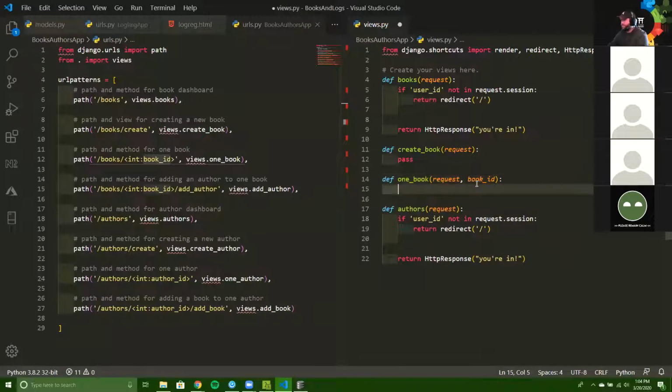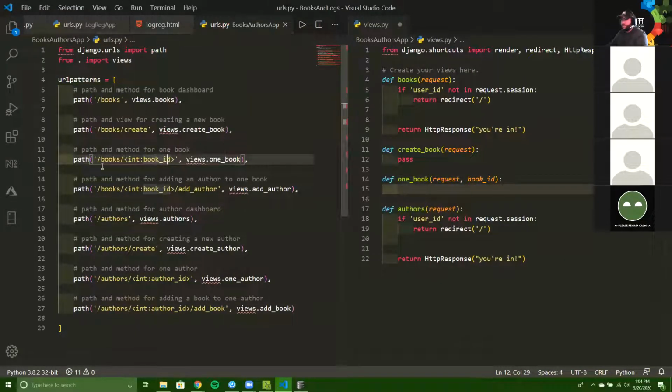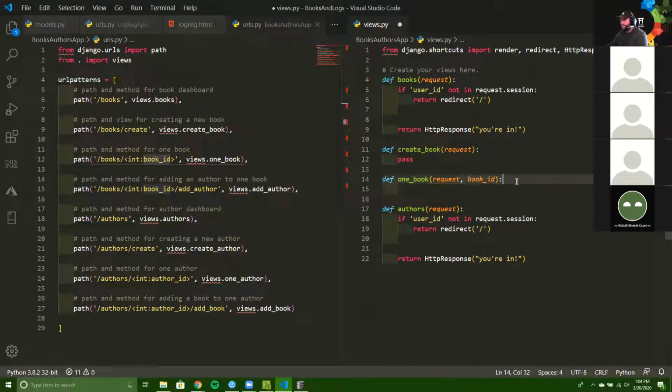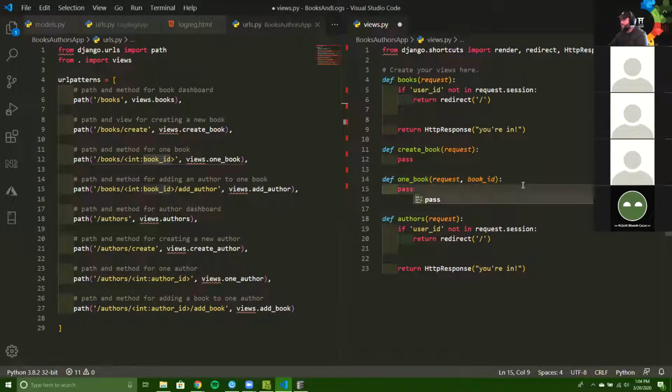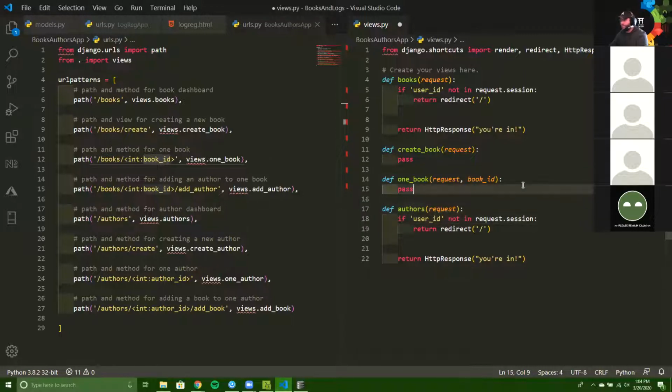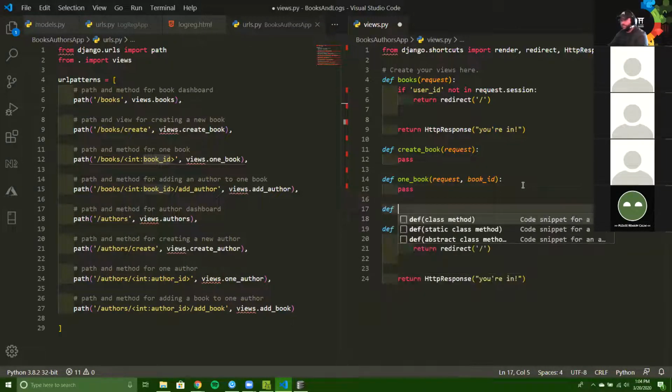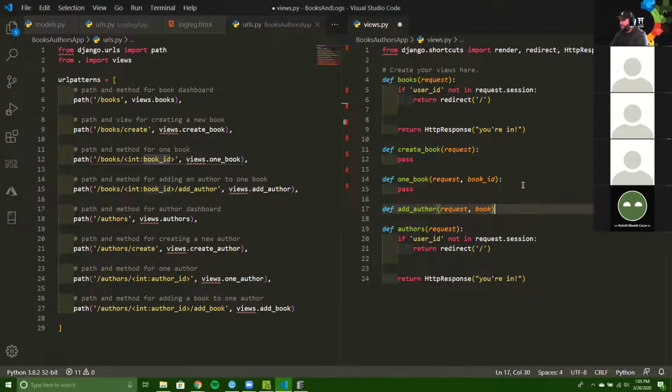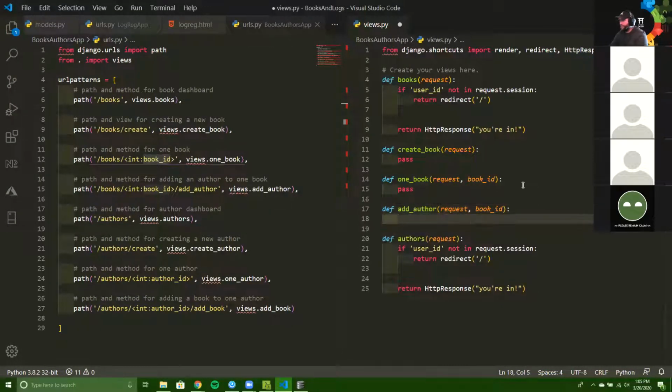What are you passing, or why are you passing it? Because my route is set up so it goes to /books and then some number, just any number. In order to grab that number, I need to take this name here and pass it into the method here. So I got that, one book, and then def add author is going to be request, and it's going to take the book ID I want to add an author to, and pass.